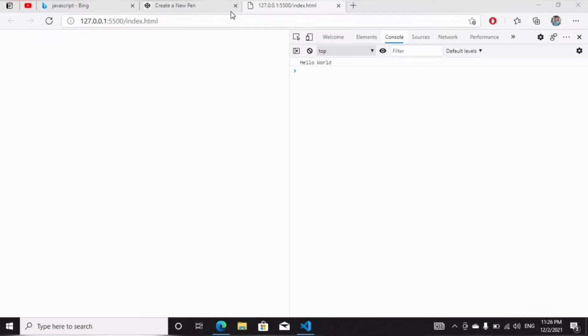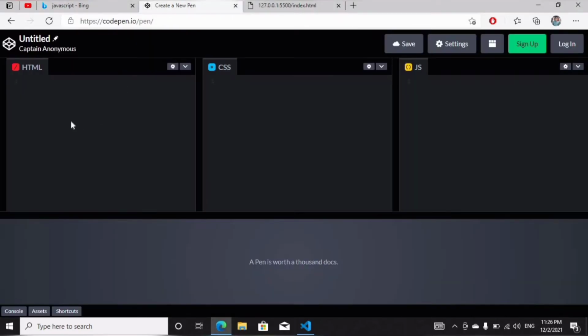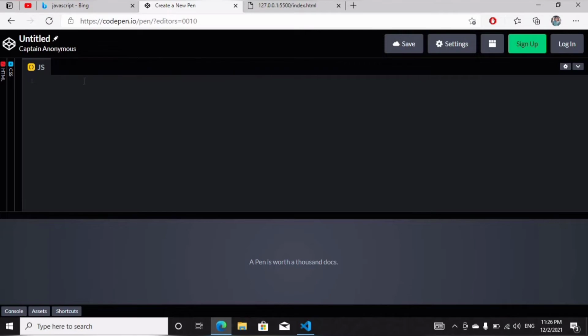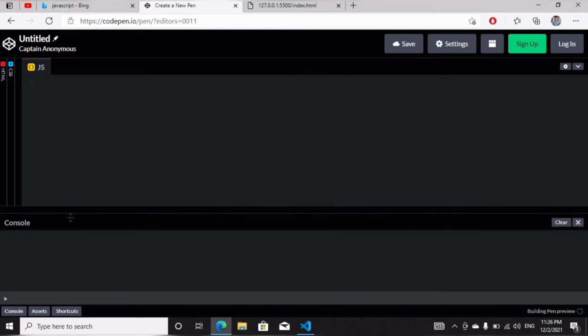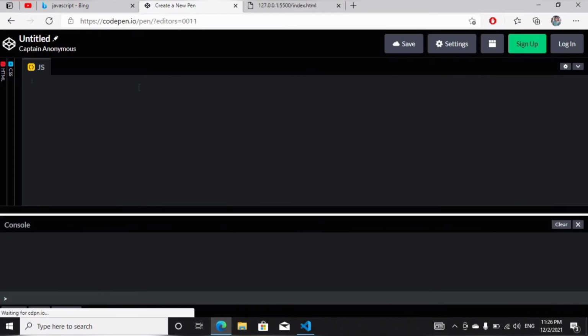You can also just use CodePen. There are going to be three windows: HTML, CSS and JavaScript. Well, we just care about the JavaScript, and in this course we're not going to be doing anything with HTML and CSS. We just need the JavaScript and JavaScript console. If I do console.log hello world, we see right in the console hello world.